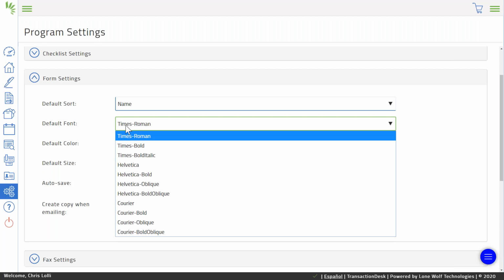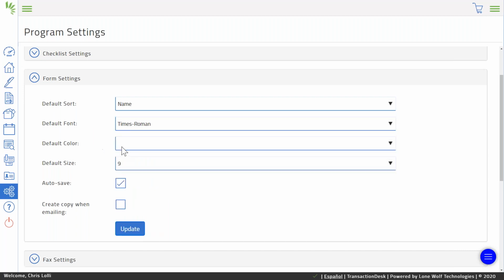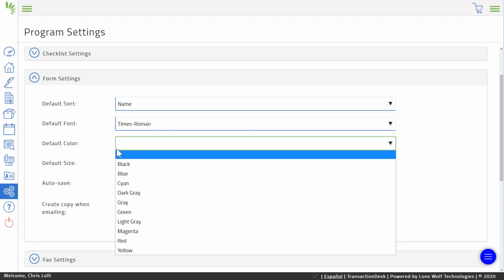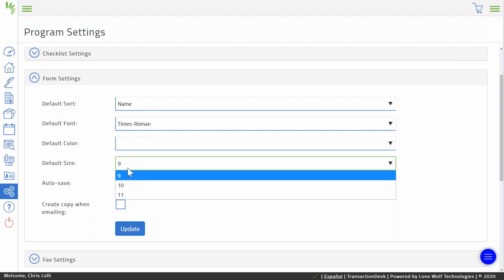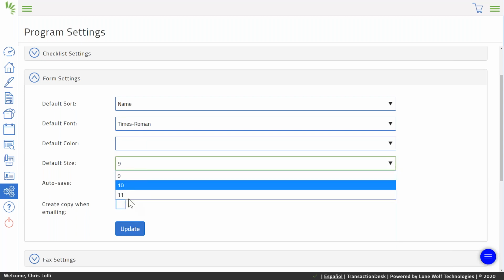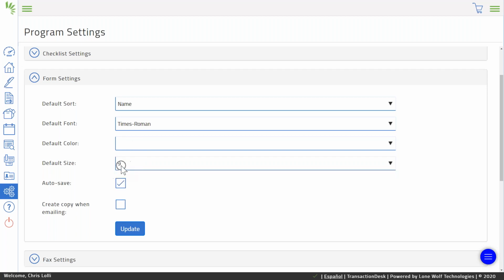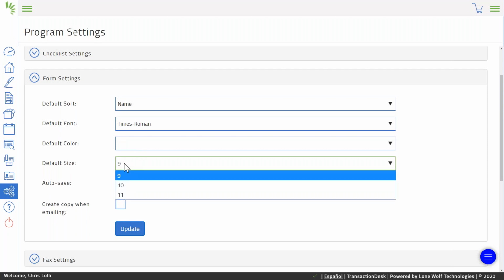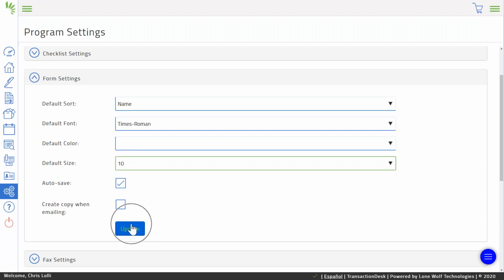Default font. Yes, you have the ability to change the font choice and how you'd like to view it. In addition, you have the ability to change the color of the font as well as the size of the font, which is probably going to be the most applicable. Okay, it starts out at 9, you can increase it to 10 and then 11 as well. And those are defaulted. If you want them to stay defaulted, or if you wanted to change it to say 10, well then update it here, okay?